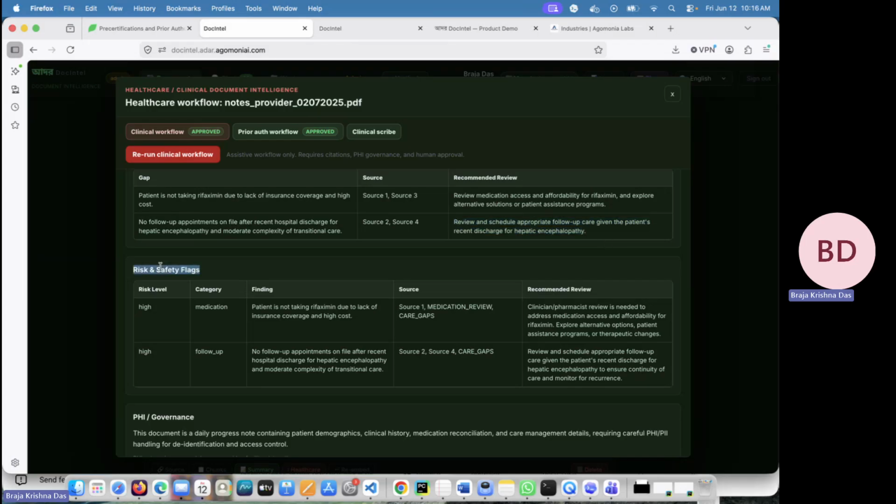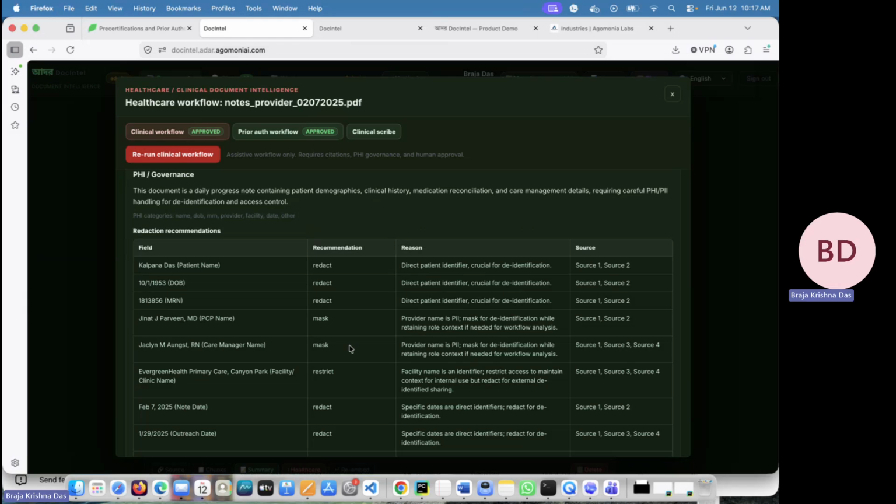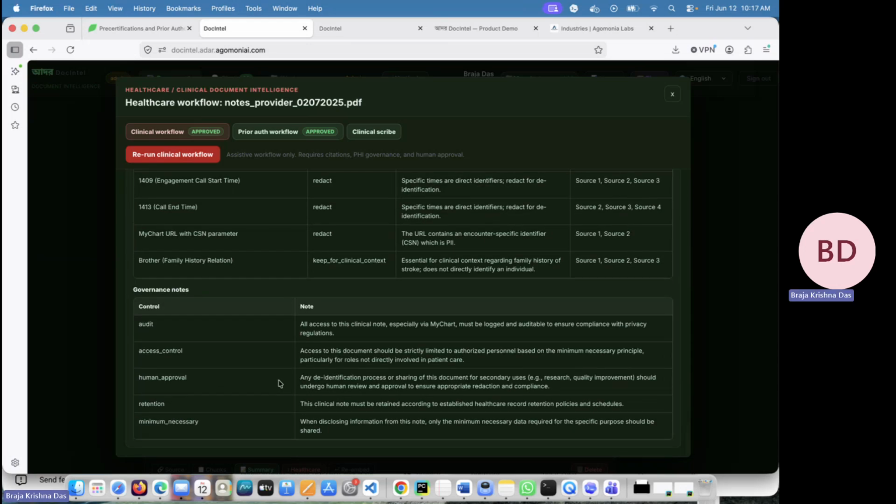Then the risk and safety flags. What are the different types of risk, and what are the recommendations? Then what is the governance-related information? Some of the information that comes in can be redacted, and those suggestions are also given here. So, a very big list.